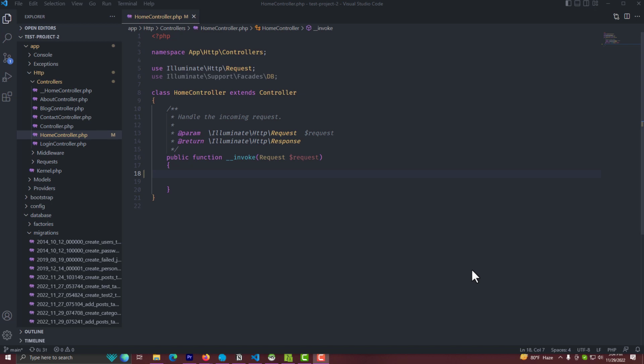Hello everyone, in this video we'll be discussing aggregate methods. The query builder basically provides a variety of methods for retrieving aggregate values like count, max, min, average and sum. You may call any of those methods after constructing your query. Now let's see how we can work with them.